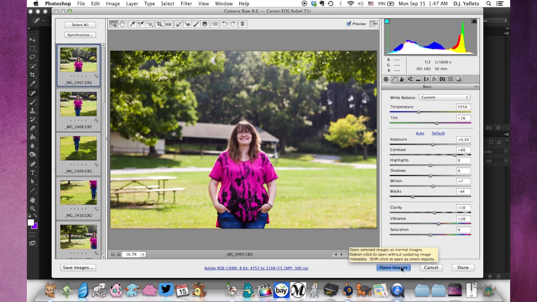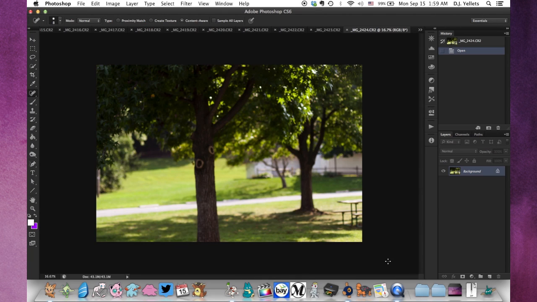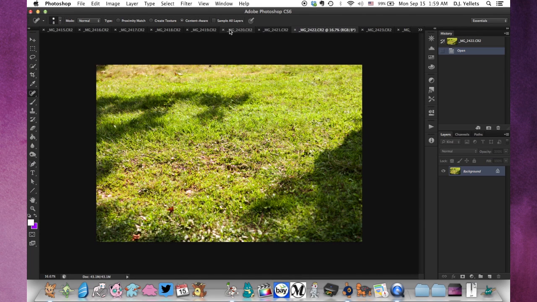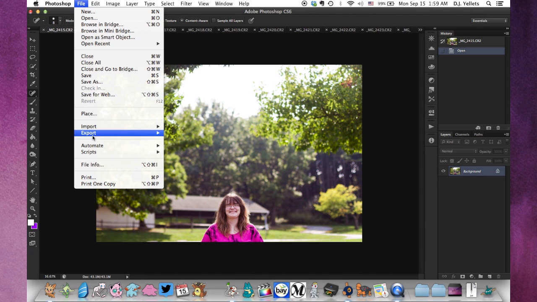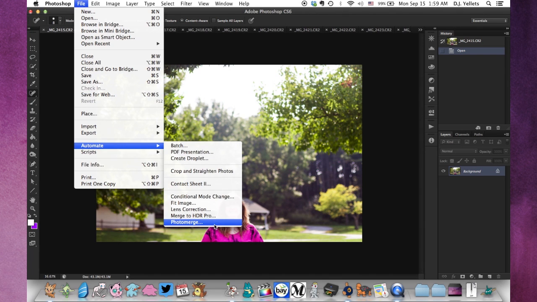into Photoshop. Alright, I went ahead and skipped over the boring loading stuff. Nothing too exciting here, I promise, but everything has loaded into Photoshop. Now once all of the files are loaded, go over here to File, Automate, and then Photo Merge.